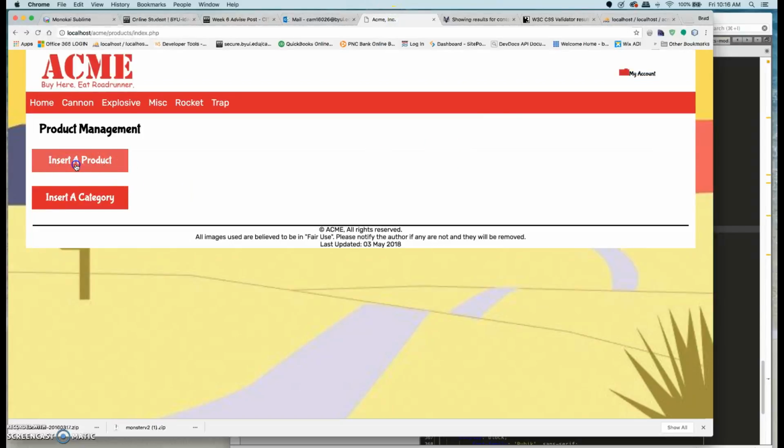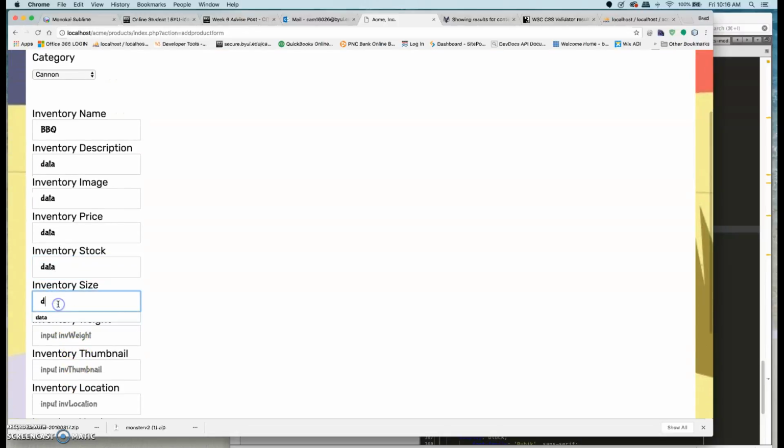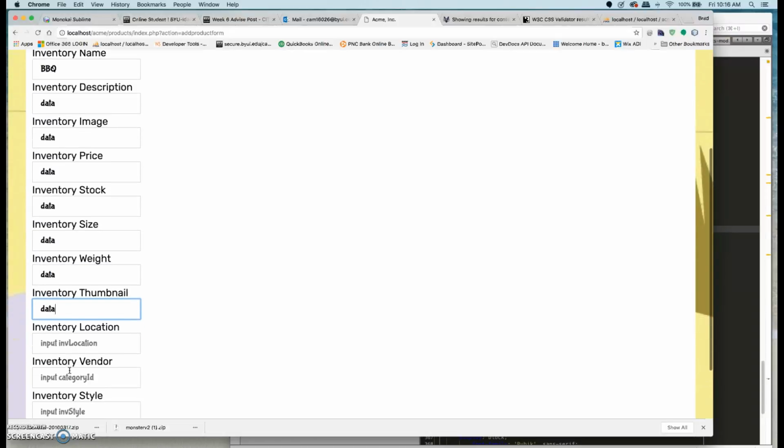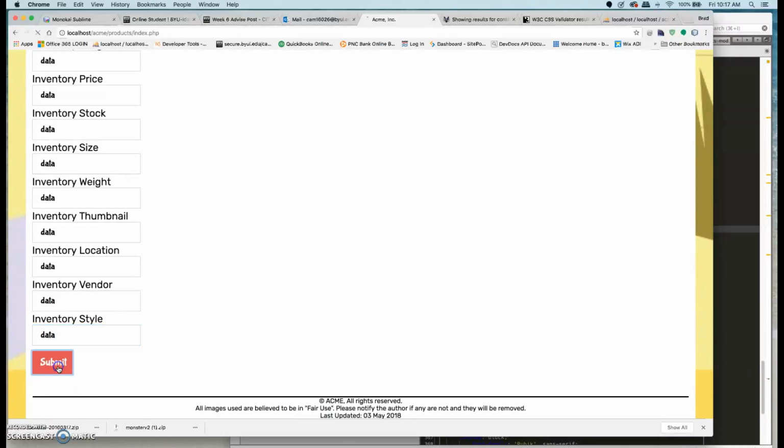We're going to come down here. We're going to insert a product. And we're going to select a category first, and we'll just say Canon. And the product I'm going to choose, we're just going to say barbecue since I like to barbecue. And then for all the fields, they're just text right now, so I'm just going to put the word data in. Scroll down through here. And I'm going to submit.